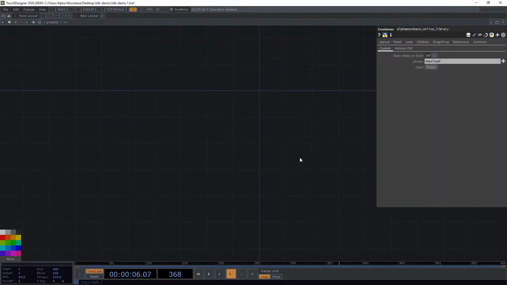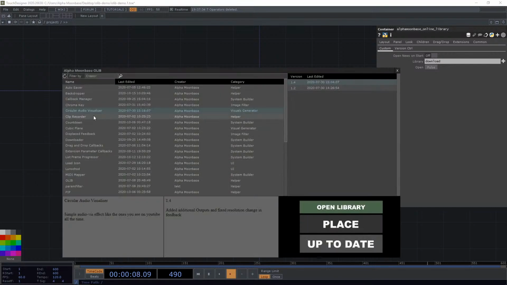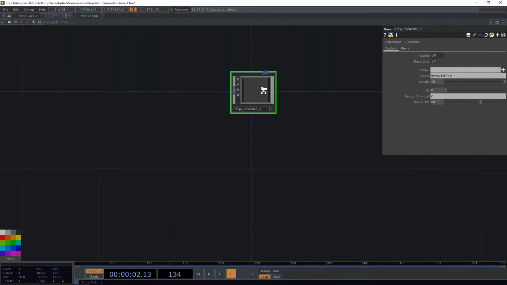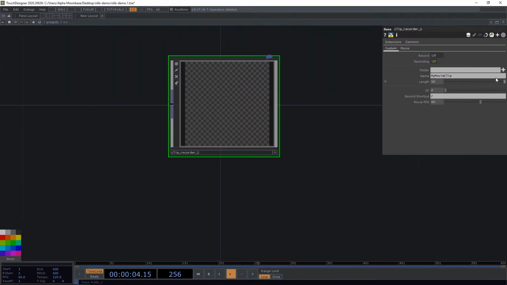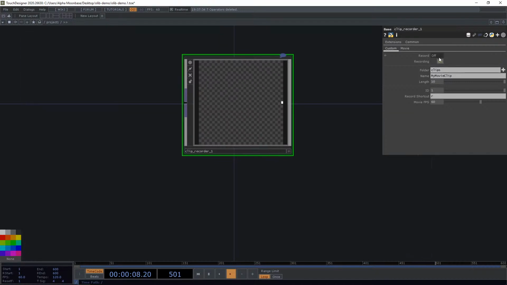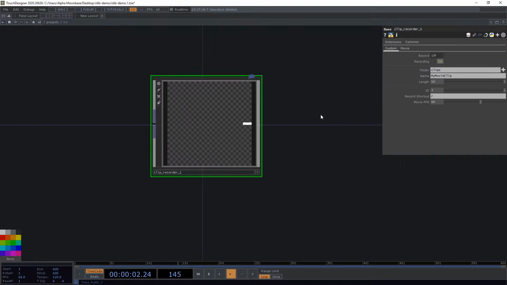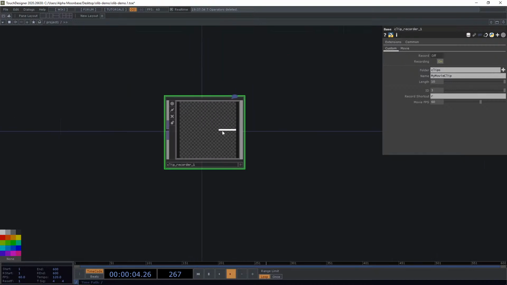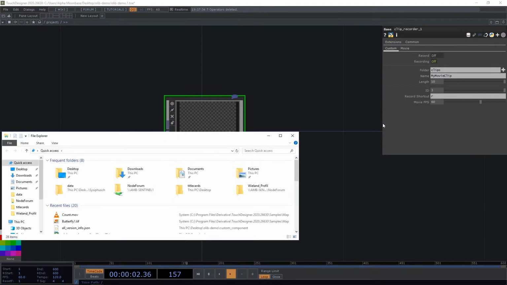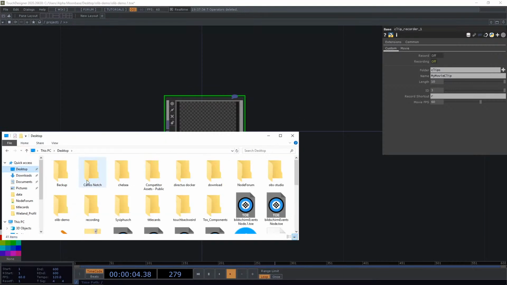Okay, that's that. The clip recorder is just taking care of recording a movie into a folder. And if I'm not mistaken, let me check that.